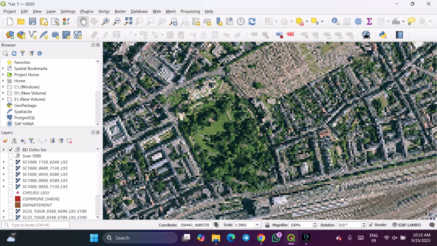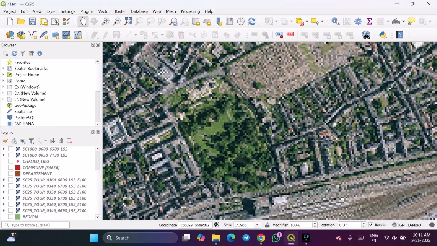So it was just to show you how we can open raster images. Okay, now we can go back to vector information, and for example, for departments.